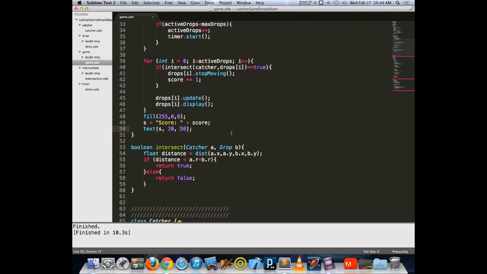We would need to then add in a conditional statement and say if score is equal to max drops, then we could change the message to U1. So we could change S to U1, or we could go to a new screen. There's a lot of options that are available to us at that point.